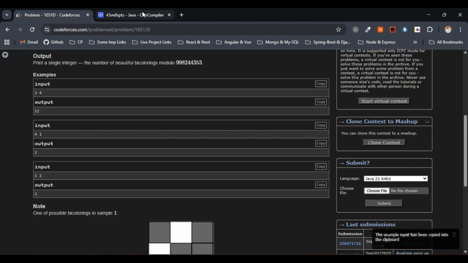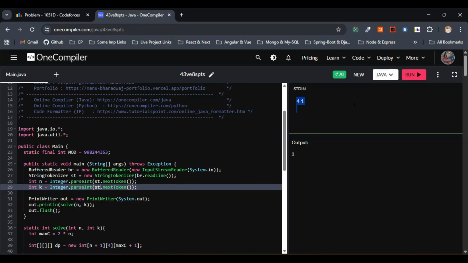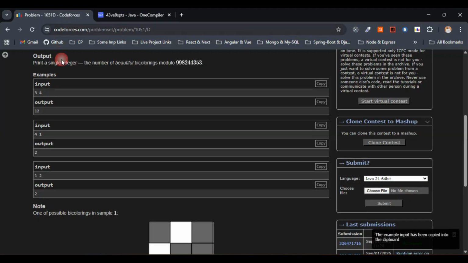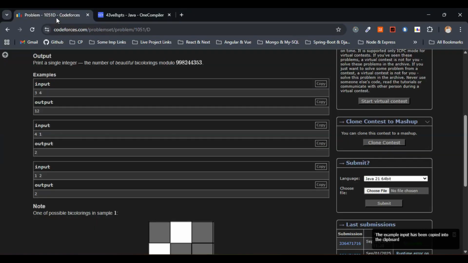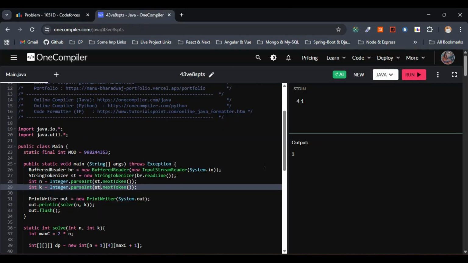Let me check the third input as well. We have to get output 2. We are getting 2 for this, 1 and 2. For 4 and 1 we are getting 1 for this. We need to get output 2, right? So let's check what we have done wrong.